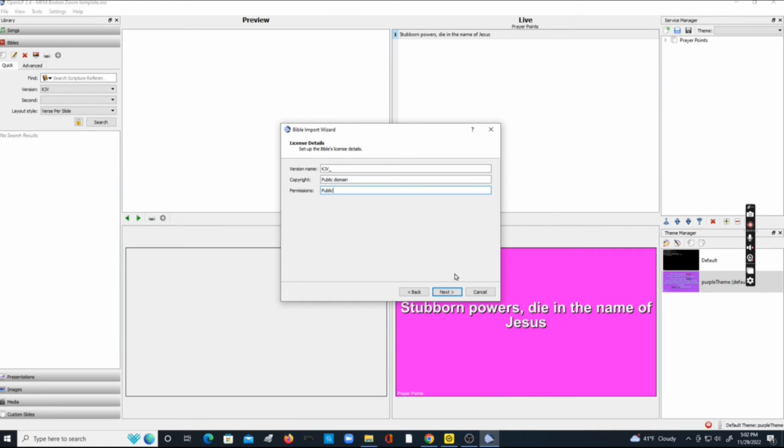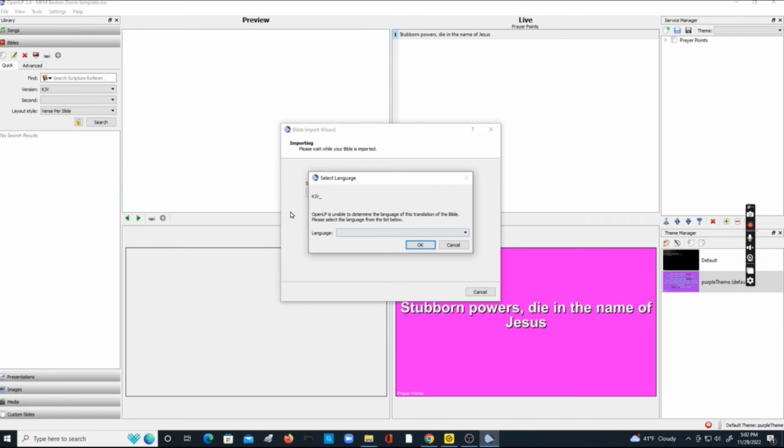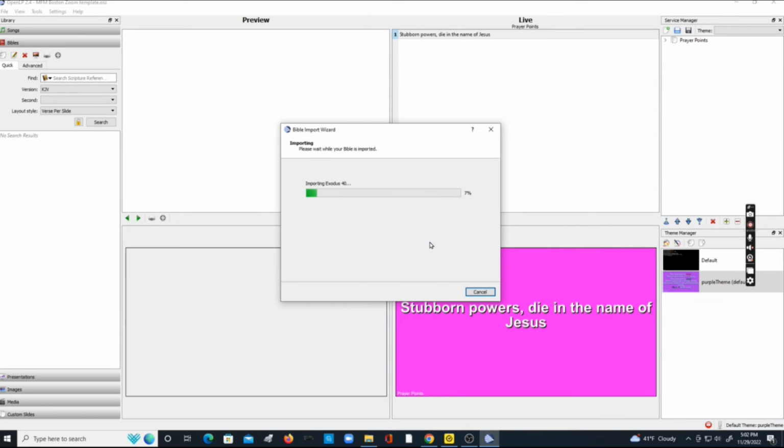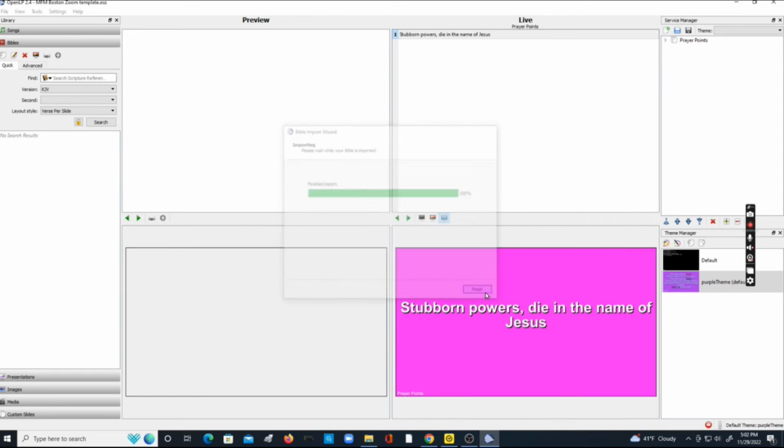Since the KJV Bible is in the public domain, we will type public domain for the copyright and the permission text boxes. After that, click Next and the software will ask what language the Bible file is in if it could not detect the language itself. Find English under the drop-down and click OK. You will see OpenLP import all the books and chapters from the Bible file until complete. Once complete, click on the Finish button.